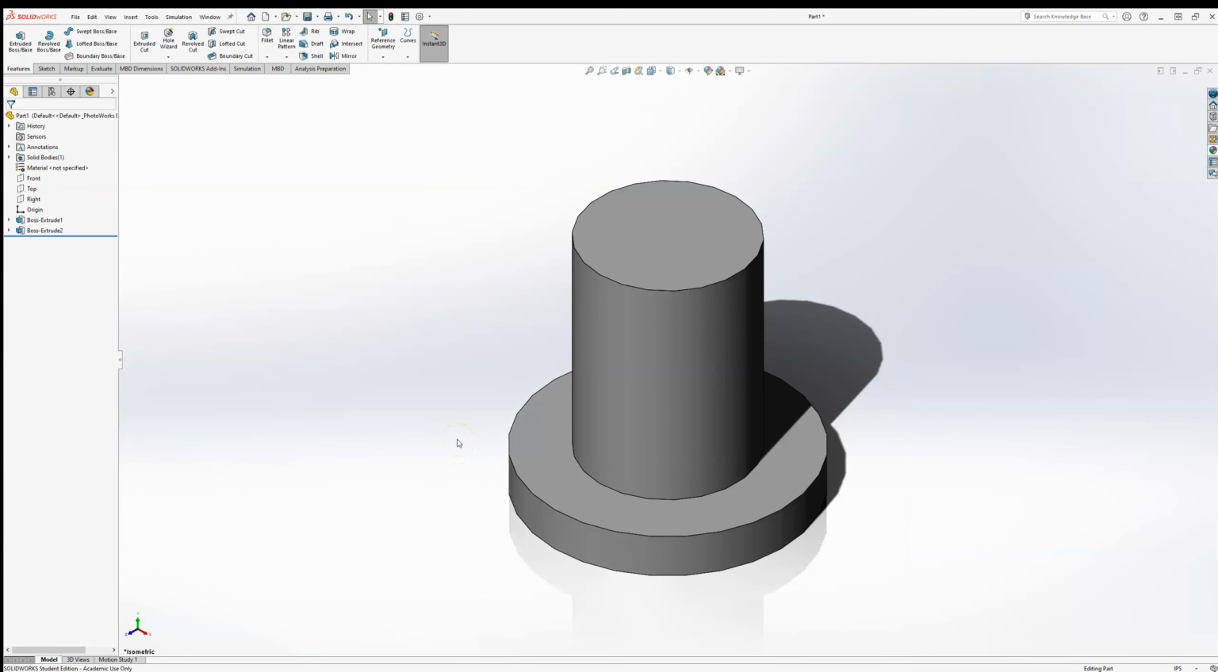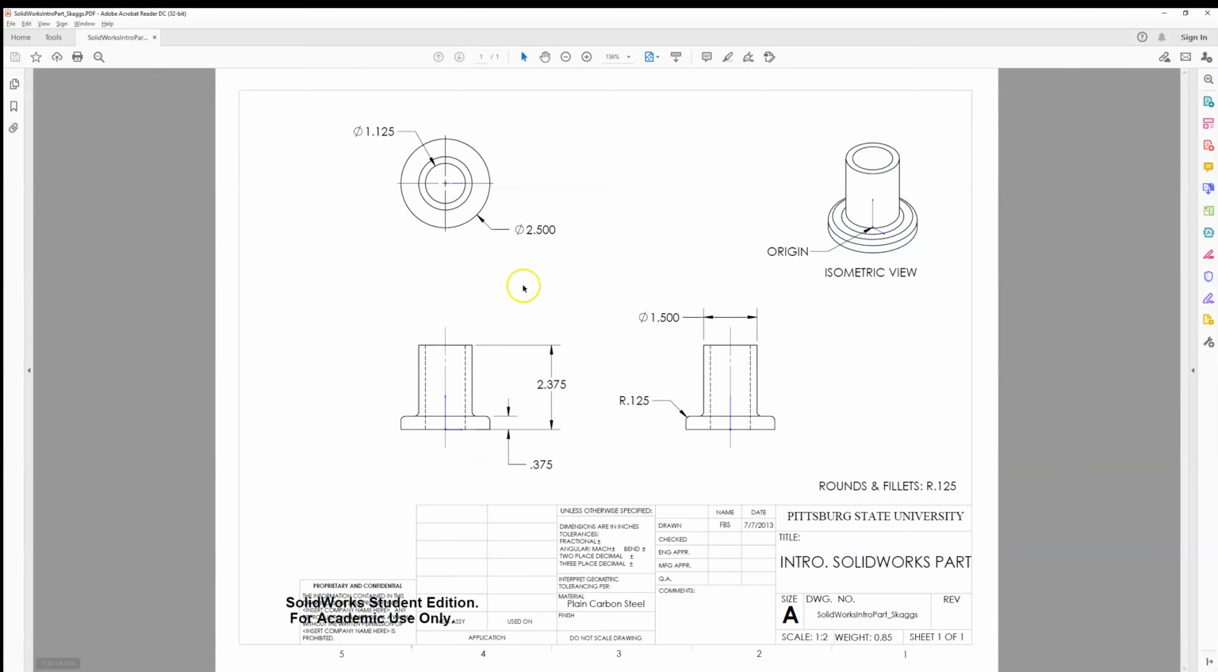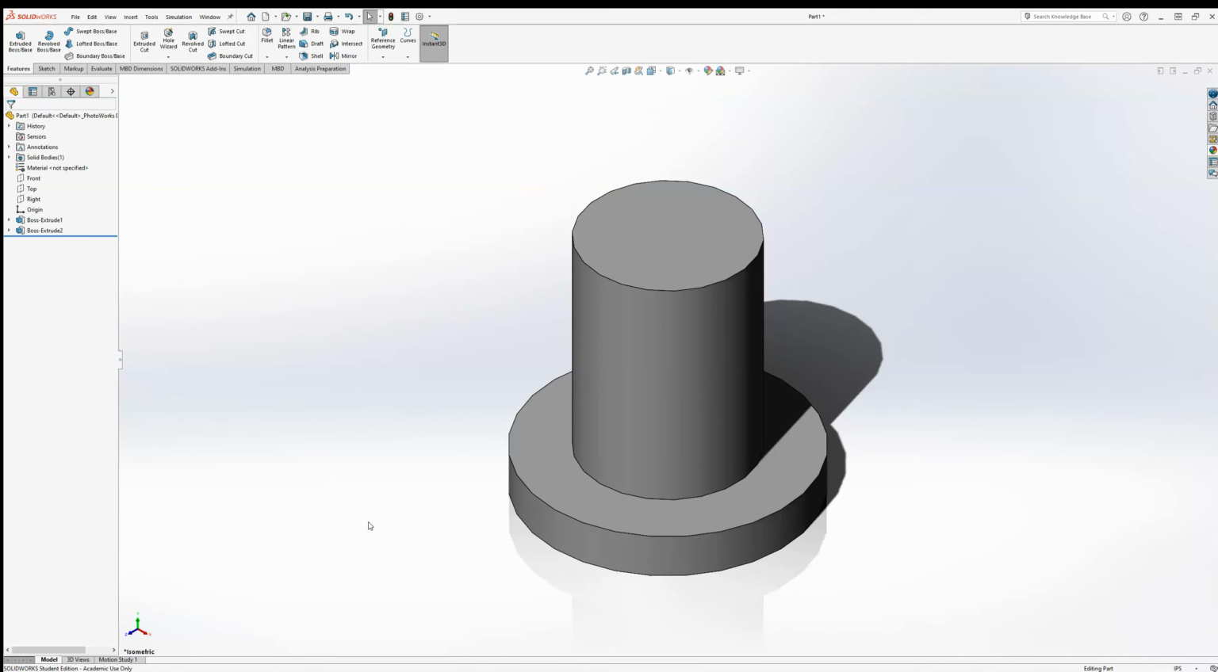So that's looking good. But what about this big hole in the middle, you might say? I've got this big hole. It goes all the way through the part, and I haven't done that. And the only tool I've shown you at this point doesn't remove material. It adds material to the part.